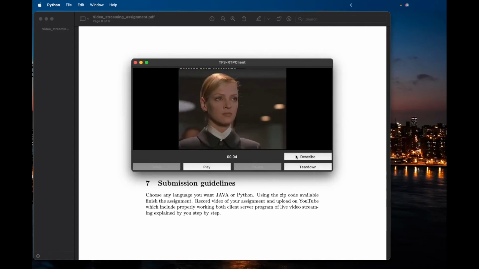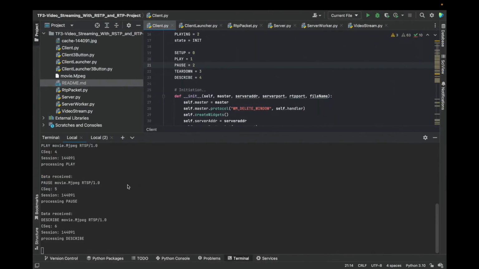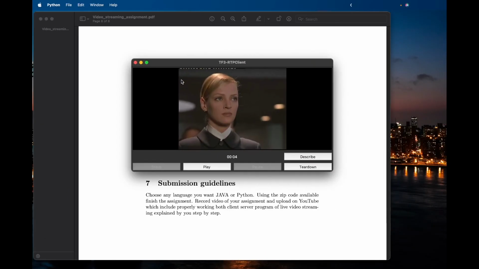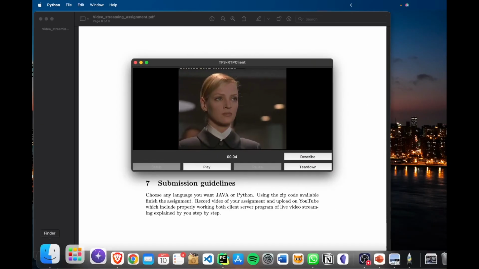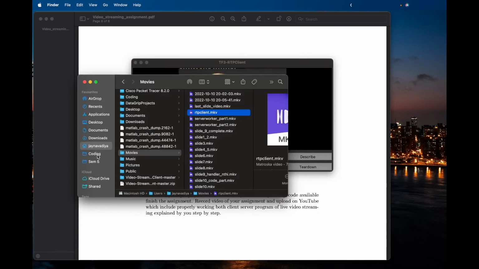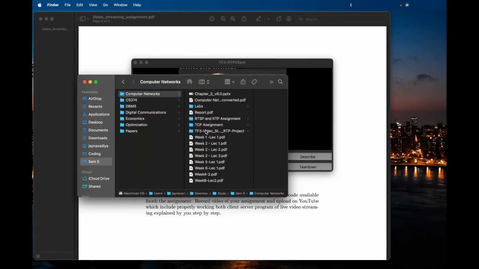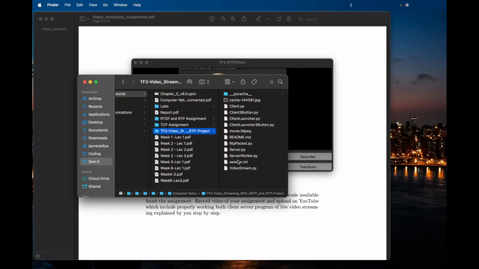Now, if I click on describe, the describe request is sent. And what this will do is it will open up a session.txt file with some information. So I'll show you that right now. The computer networks project, and the session.txt file.